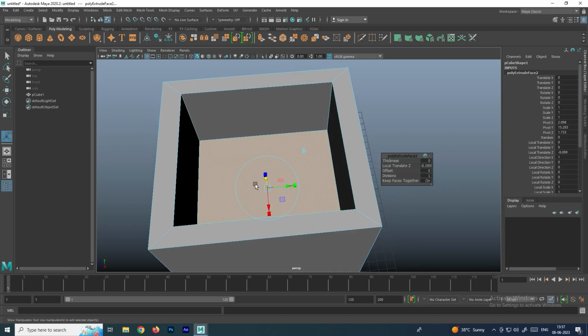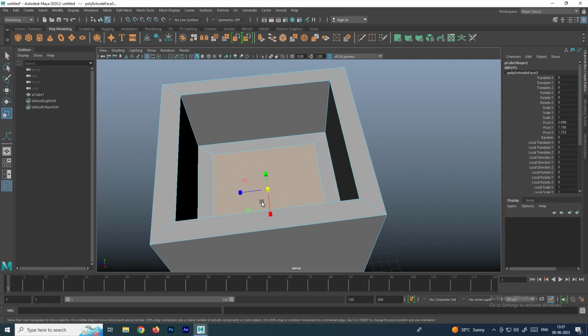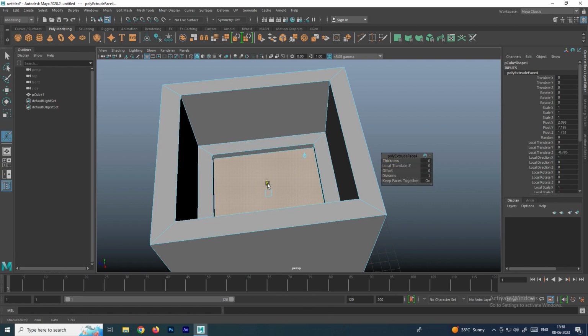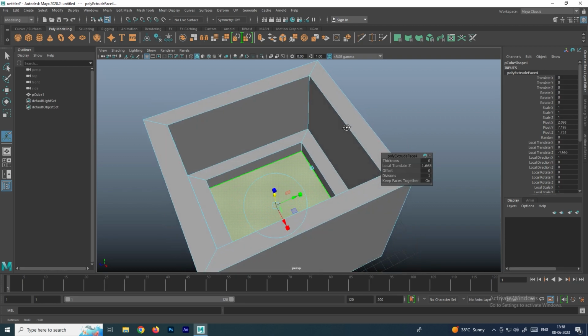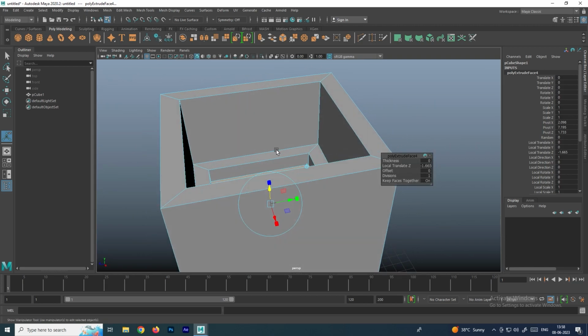And also again, if you want to extrude anything, you can extrude again and scale, and again you can extrude this thing here. So if you want to make this kind of design, you need to scale the faces and again extrude it inside here.